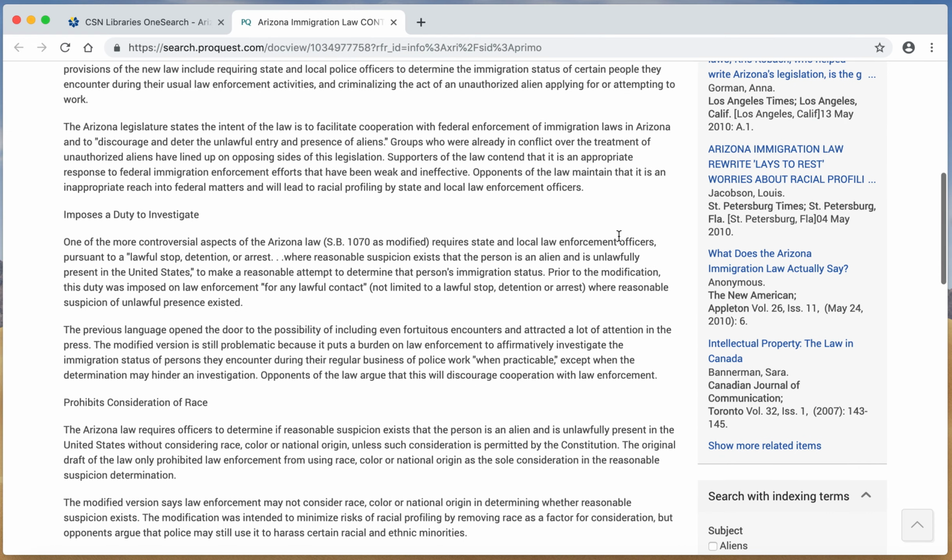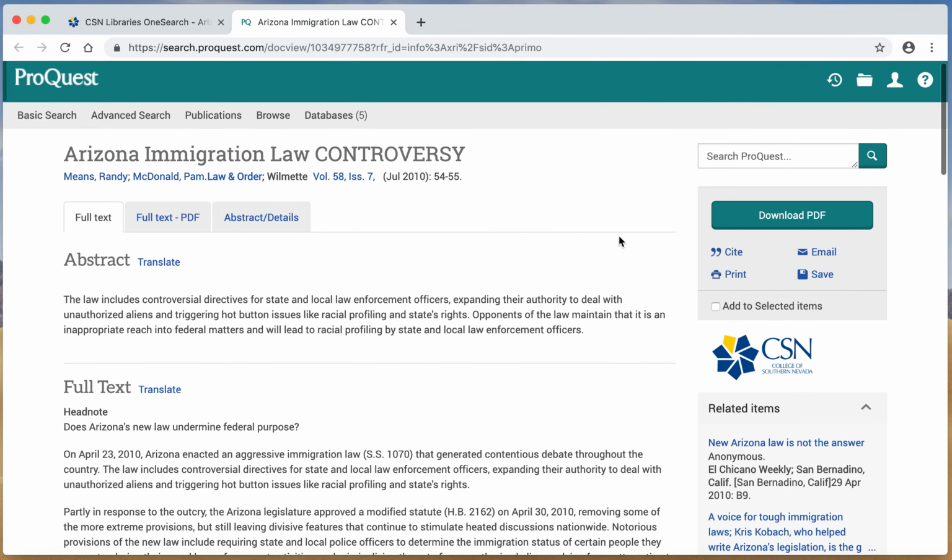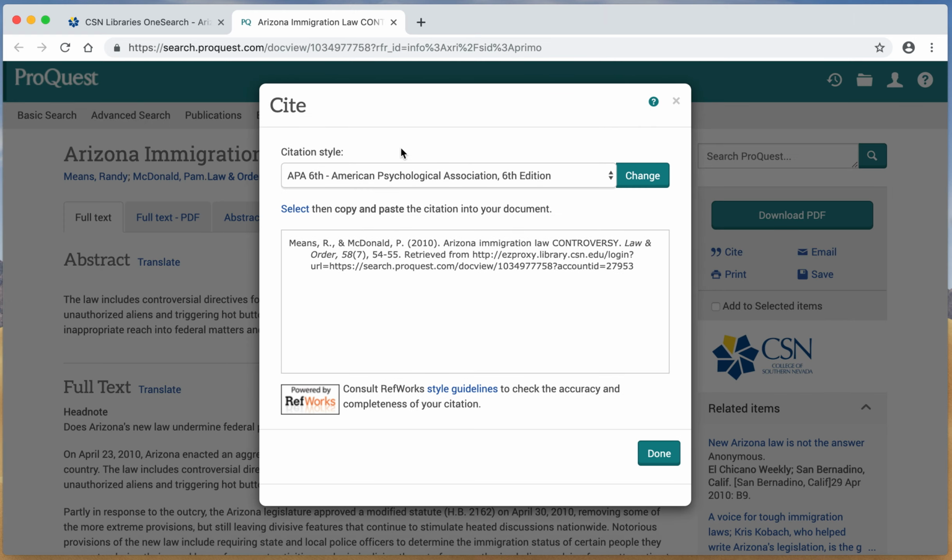Now once I've read through this article and used it in my paper, I want to make sure that I cite it correctly. It's really easy. You just look for the citation button somewhere on the page, and in ProQuest, it's right here on the right. You look for Cite, and you click on it. Now please note that this button defaults to APA style. So if you're writing a paper in APA format, then you're fine. This will be the proper APA citation.